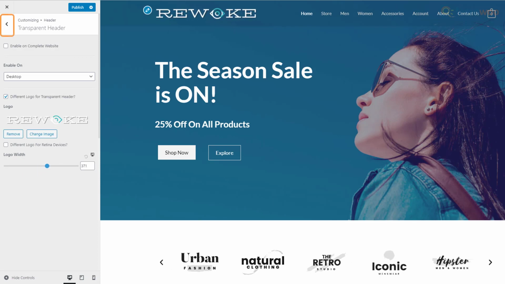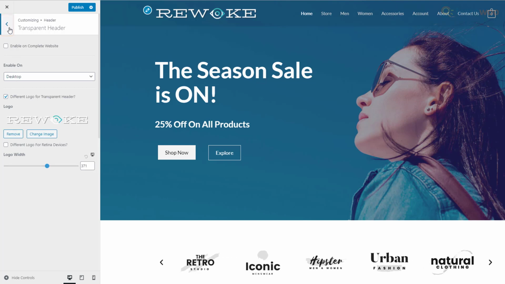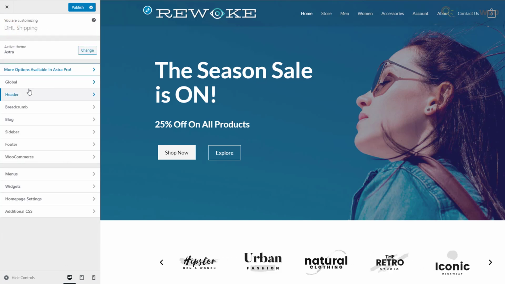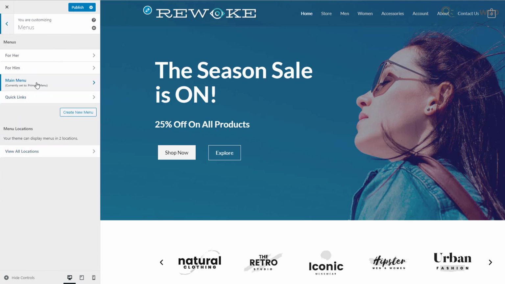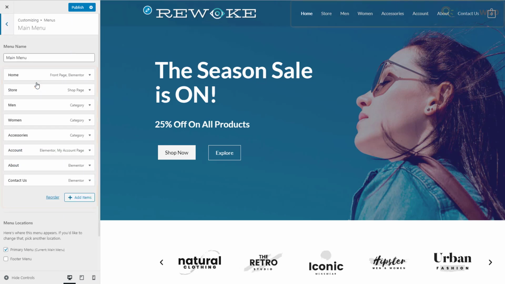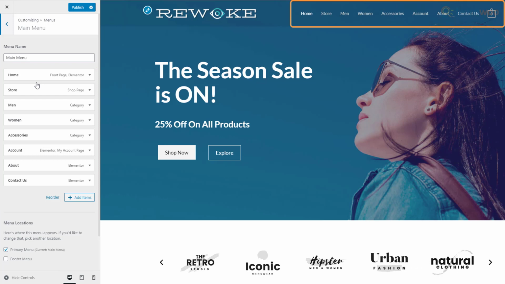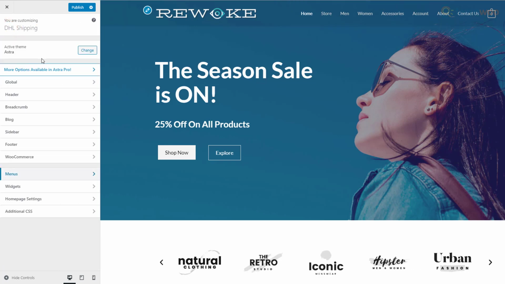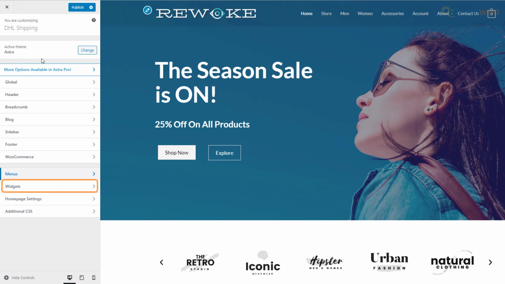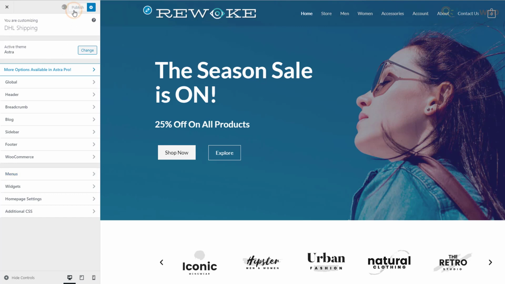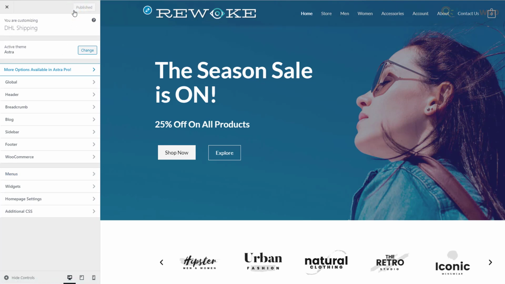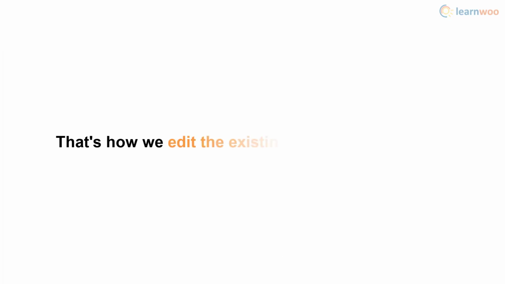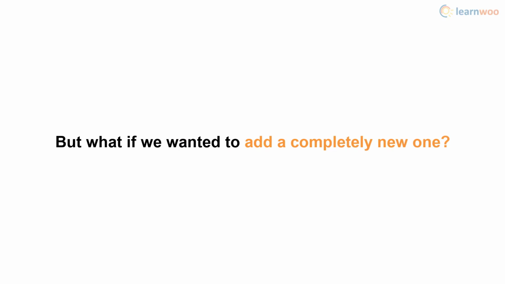Now, go back to the customization panel using the Back button. Click on Menus and open Main menu. With these settings, you can rename, replace, and rearrange the header part of your website. The customization panel also lets you customize your website's footer, sidebar, and widgets. When you're done, click Publish to see the changes reflected on the live site. Now that's how we edit the existing pages of our website. But what if we wanted to add a completely new one?